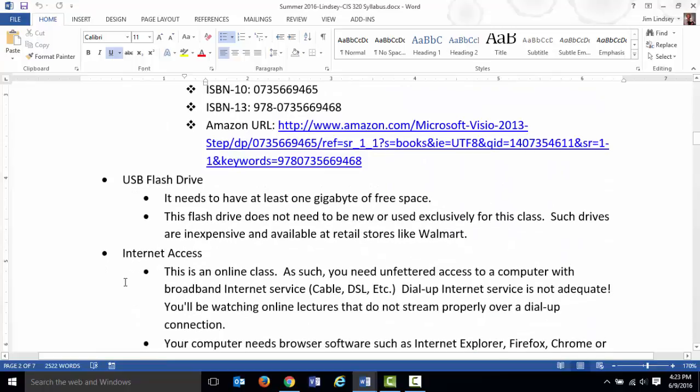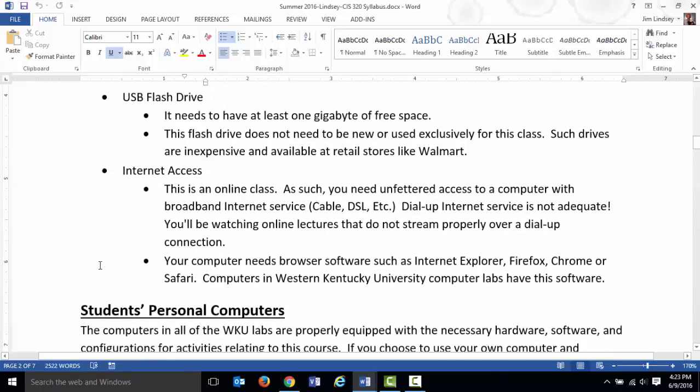Last couple of items that you need here. You need a USB flash drive. It's a thumb drive, and it needs to have at least 1 gigabyte of free space on it. And that can be a flash drive that you currently own, that you've used for other classes or use for other stuff. It doesn't matter to me, as long as you have at least 1 gigabyte free on a flash drive that you can use. That's all I require.